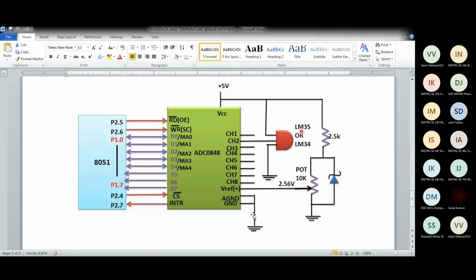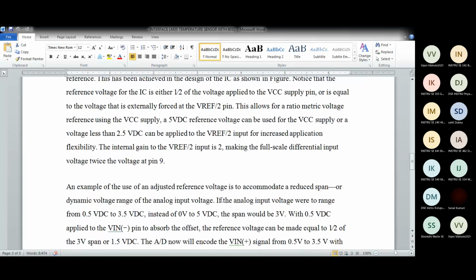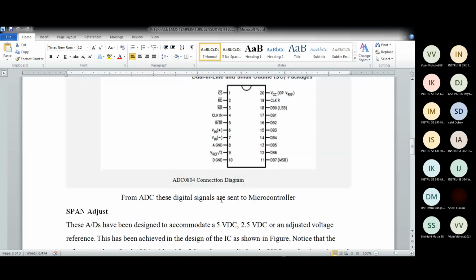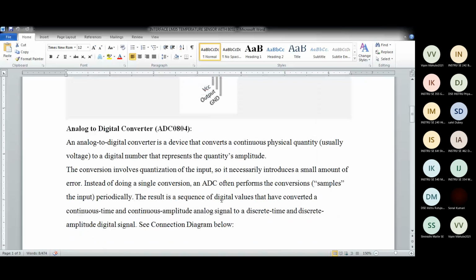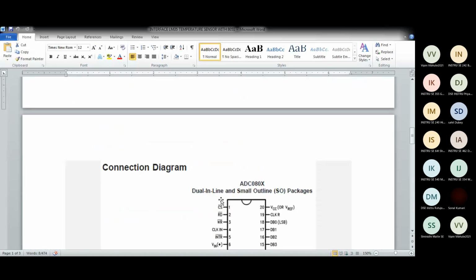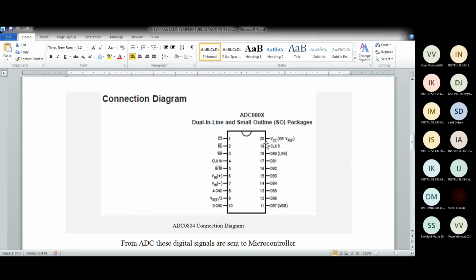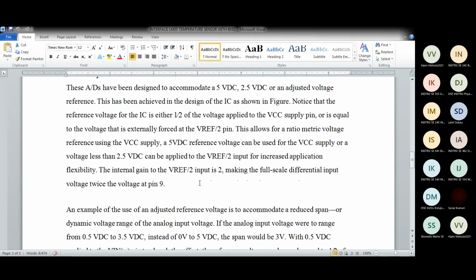So this is ADC 0804; both are one and the same. This is the pinout diagram of this. Go through these details later. I have uploaded them in MS Teams and you can see them.